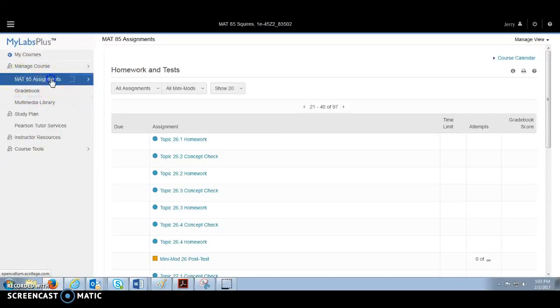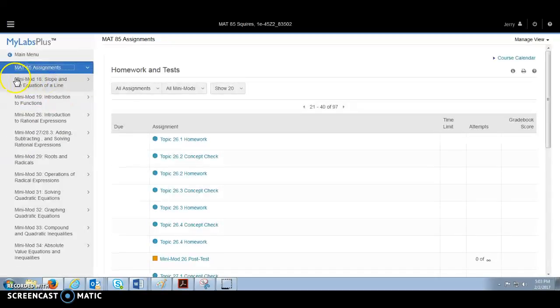When you click on Math 85 assignments, you're going to notice that here are all the mini-mods, or all the units, that we are going to cover. So we're covering Mini-Mod 18, 19, 26, 27, 29, 30, 31, 32, 33, and 34.